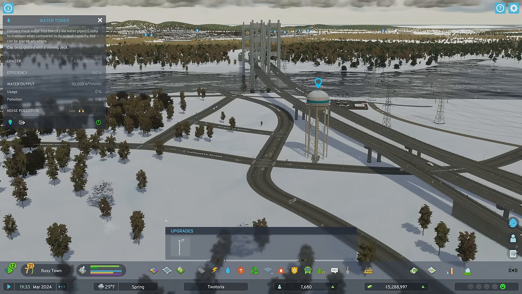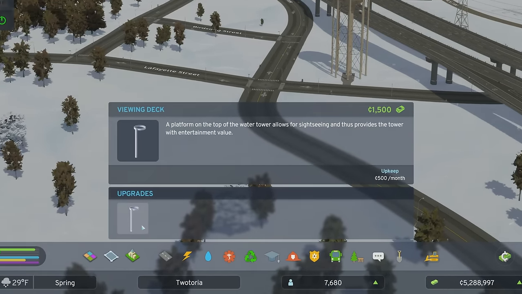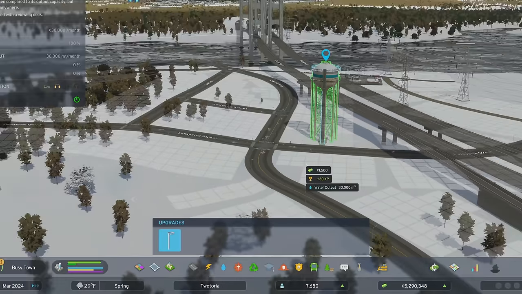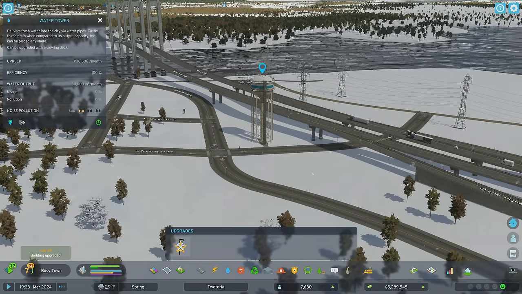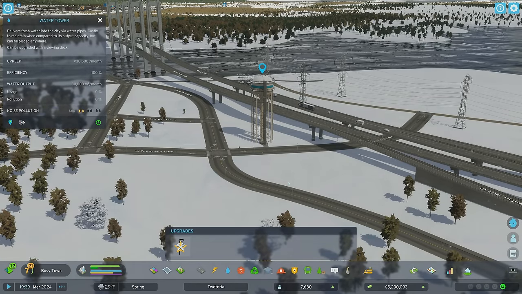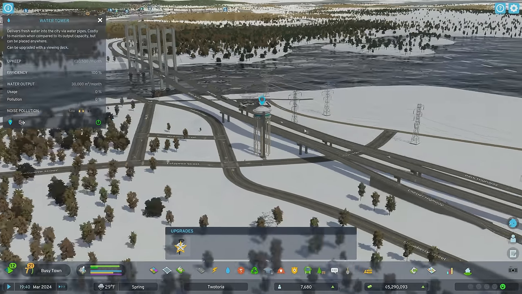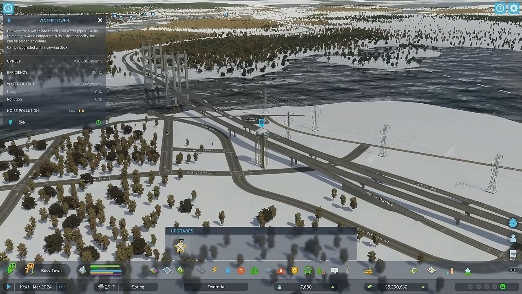Now, one thing that you're able to do that I find to be very curious is there's one upgrade available. It's a viewing deck. It costs $500 a month in upkeep, and it's relatively modest in terms of the capital cost, but it turns this into an entertainment facility, which is fascinating. I just think of the idea of the general public going up a water tower like this, and I shiver. Just thinking about the liability from a municipality, but whatever, we're gonna go with it.